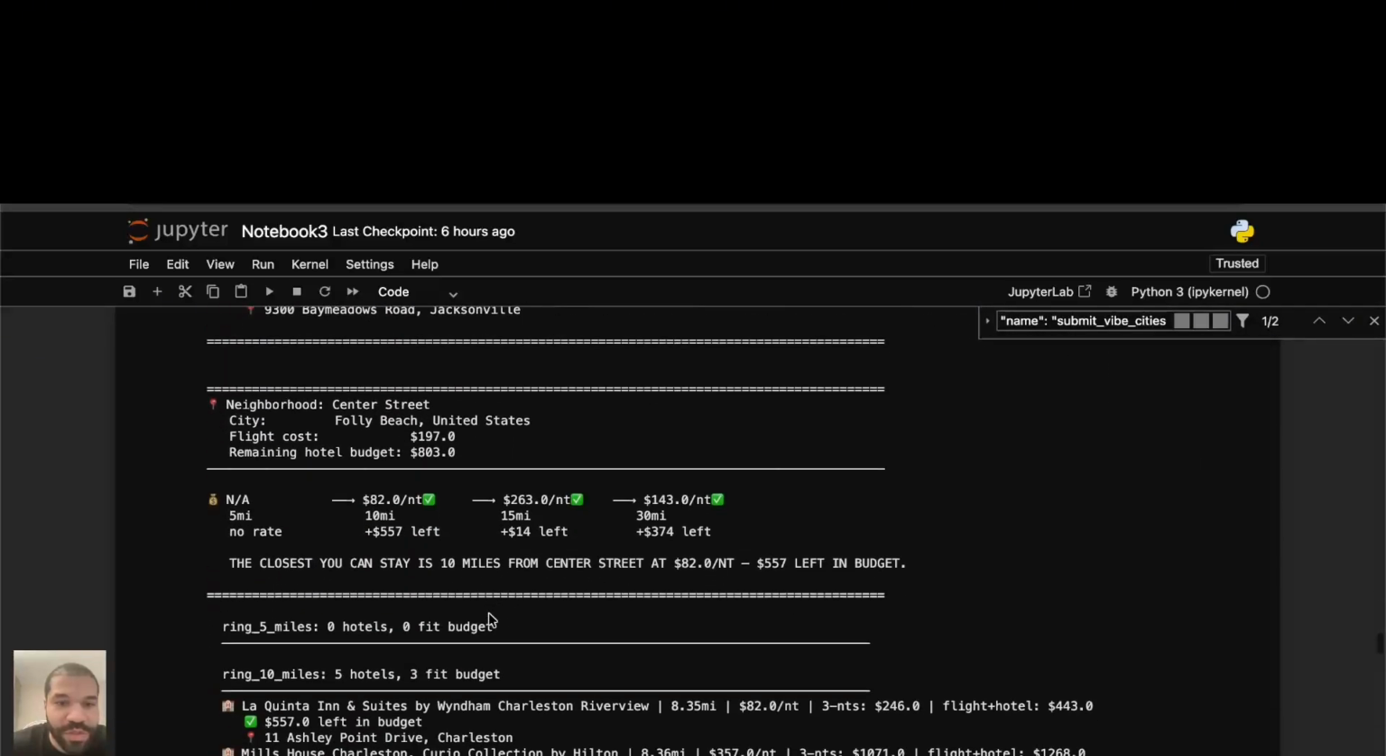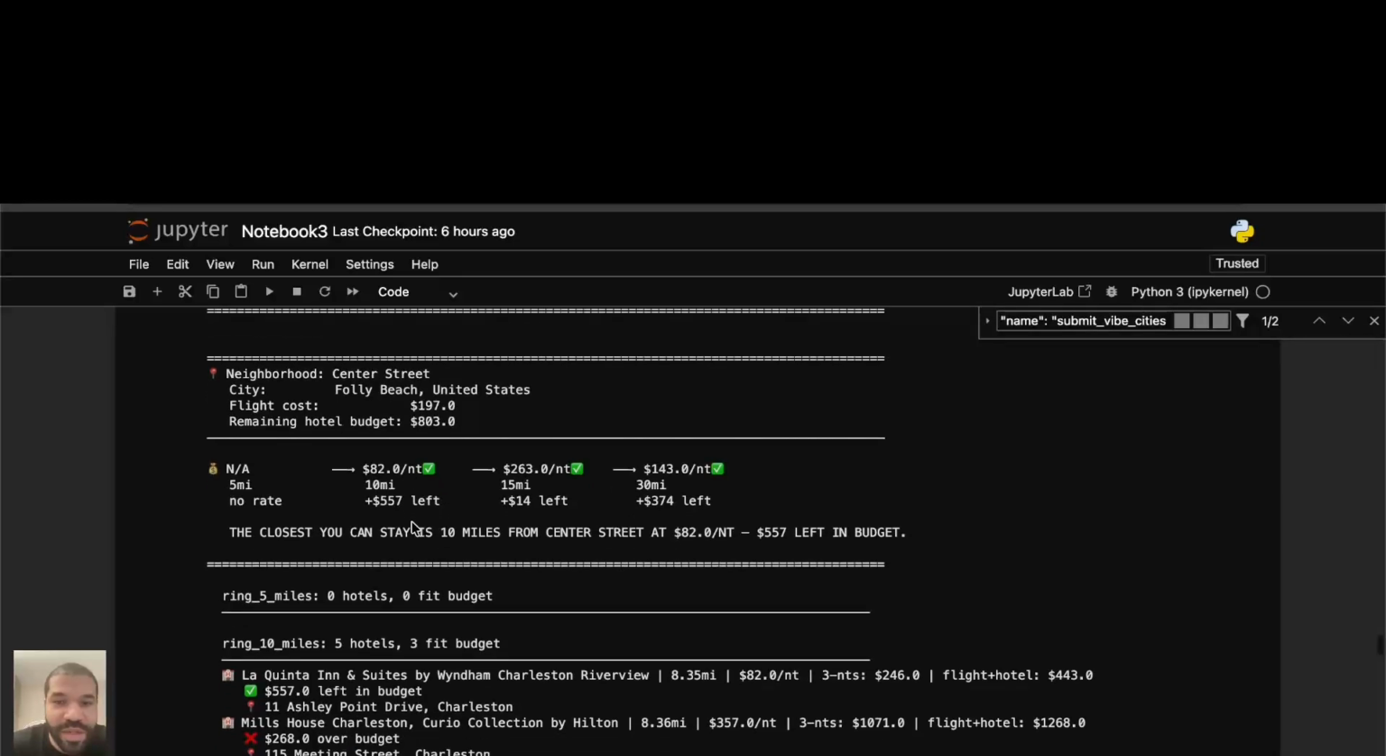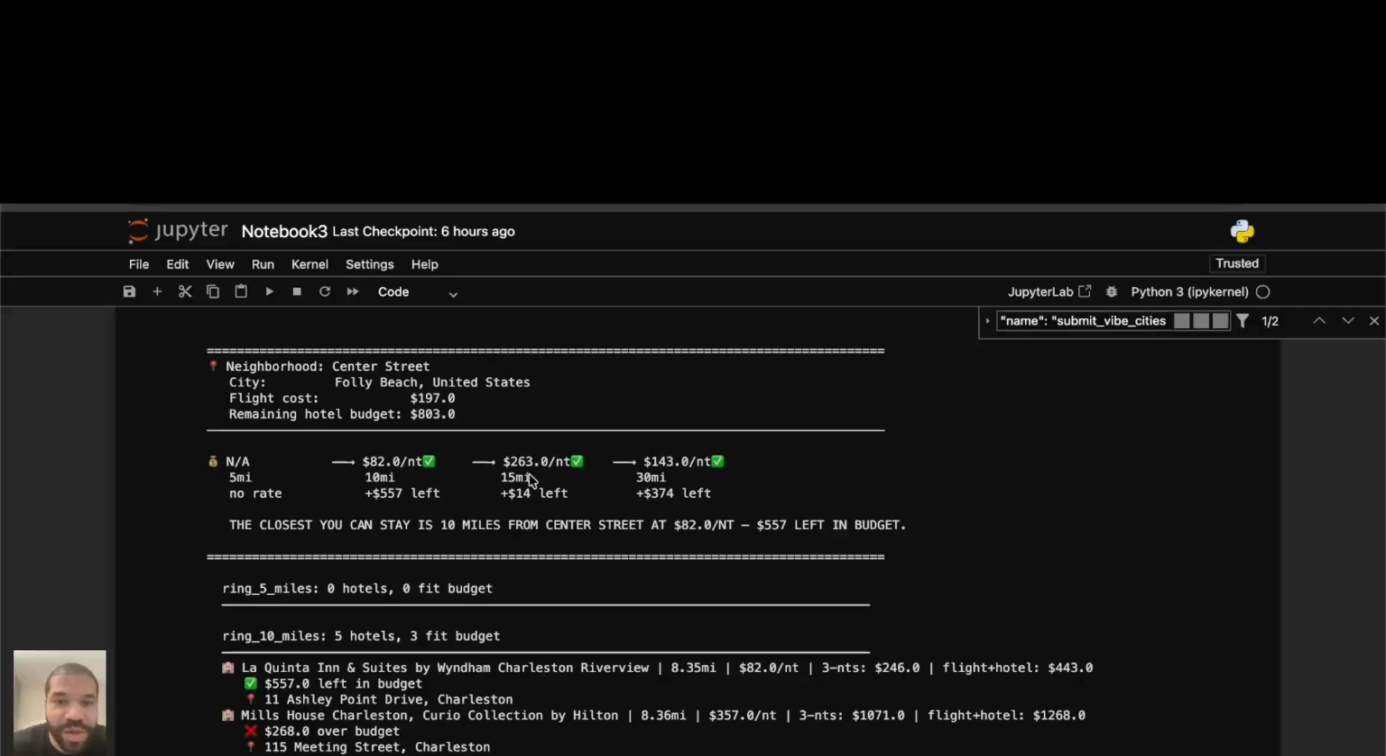Let's see, Corner Street, Folly Beach. Actually, if I stay within 10 miles, there's a hotel that lets me keep my budget, whereas if I go 15 miles, there's probably some other neighborhood that's a little bit more expensive. But you understand how this works.